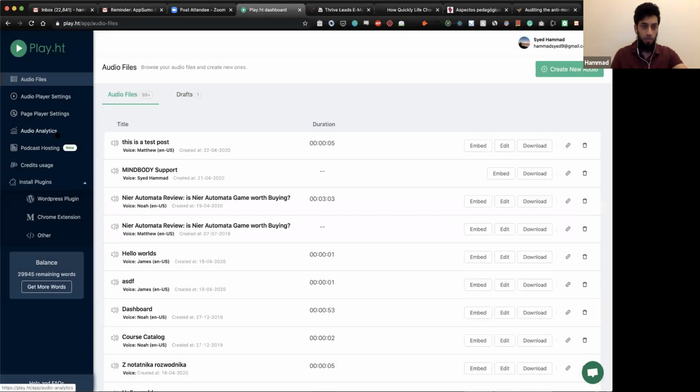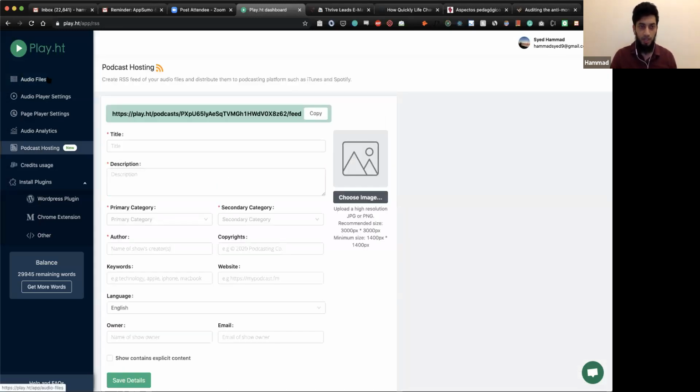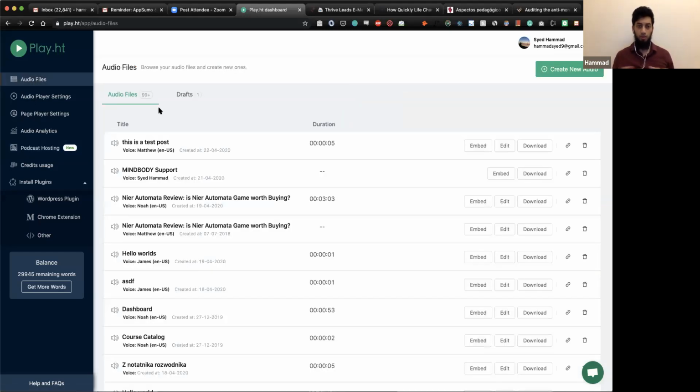One more thing I would like to cover here is the podcast hosting section. The idea behind this is the articles that you convert to audio, you can publish them as podcasts on iTunes, Spotify, SoundCloud to increase the reach of your content. Right now it takes a snapshot of all the audio files and creates an RSS feed. If you add a new audio file, that would automatically be included in the RSS feed and then published on iTunes. If you remove an audio, that would remove the audio from iTunes, Spotify, etc.